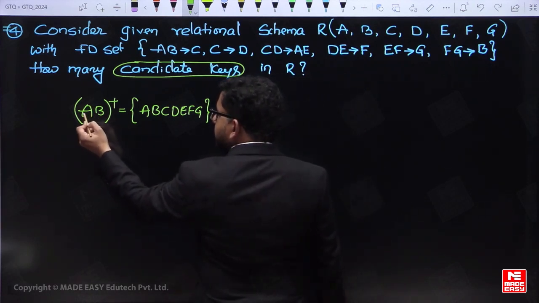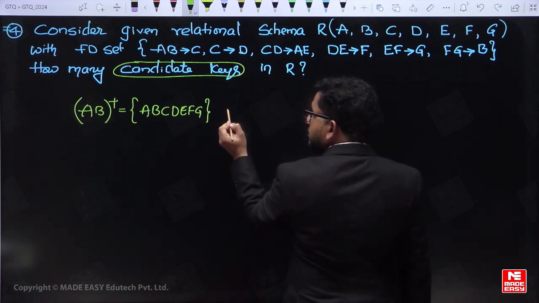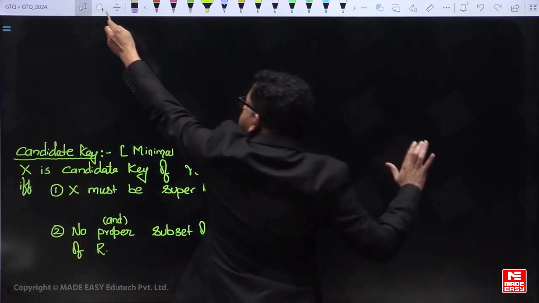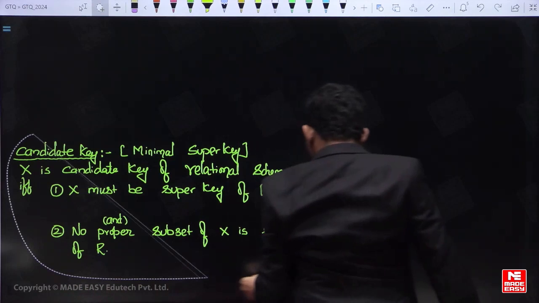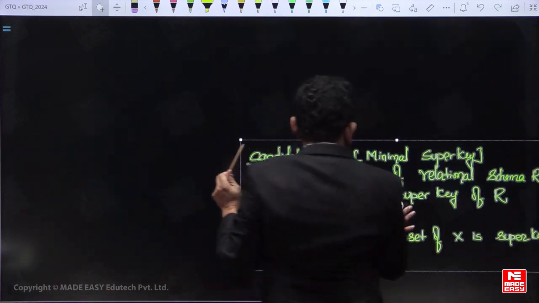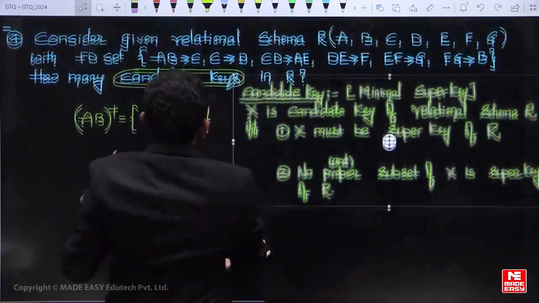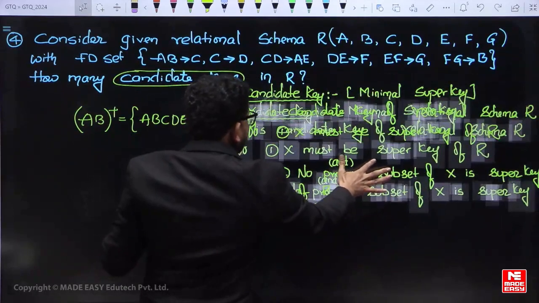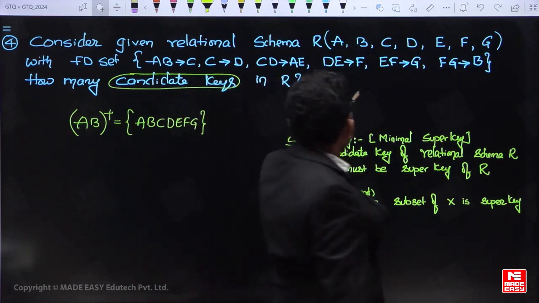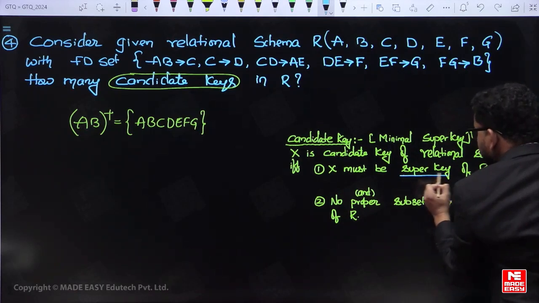So AB is a super key. Is any proper subset of AB a super key or not? Okay, so the minimal super key, or candidate key, means, okay, this is the definition. I'm just displaying it for reference purposes. So just go through the definition once. A candidate key of the relational schema is a minimal super key of the relational schema. X is a candidate key of a relational schema if and only if X must be a super key of the relation.